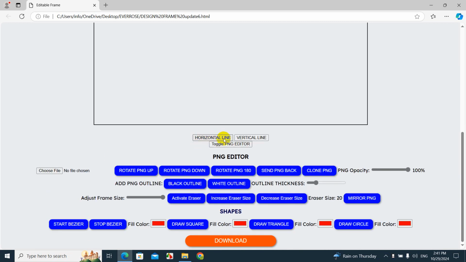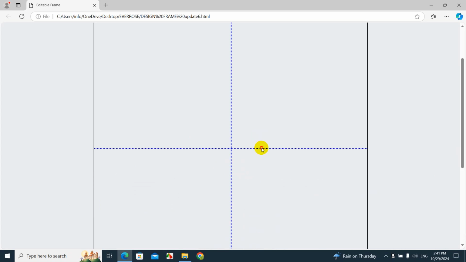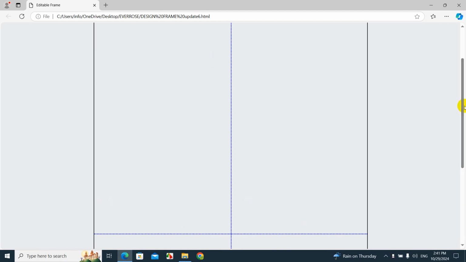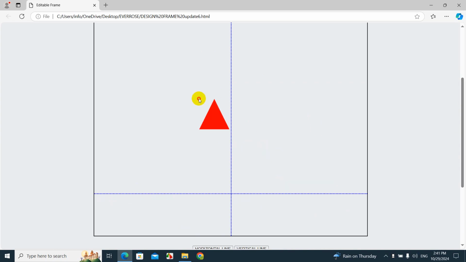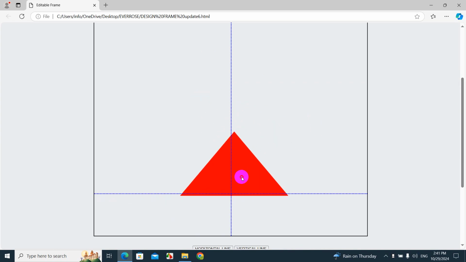And I also added some lines here that can help you guide yourself for your designs, so you can find the center of all the stuff that you draw. So the first thing we're gonna do is click on draw triangle. It is activated now. You can start drawing your triangle. We're gonna draw one like this, and of course we're gonna center this with these dotted lines.